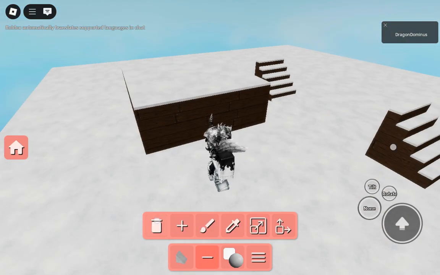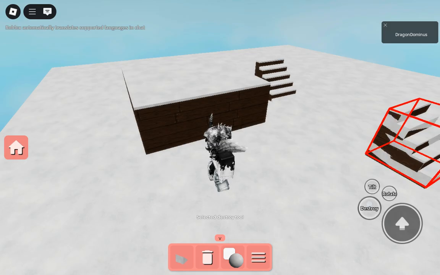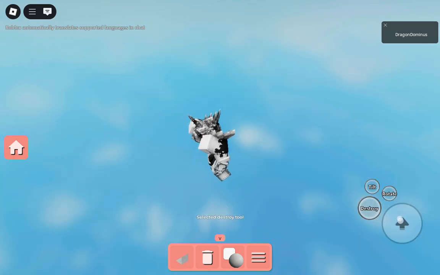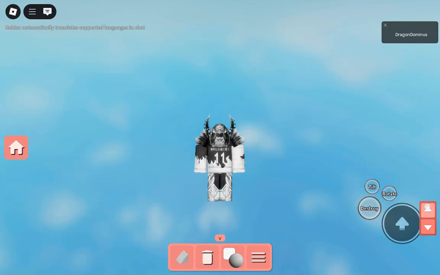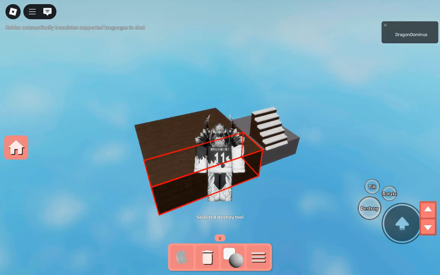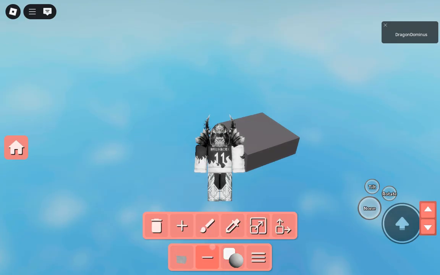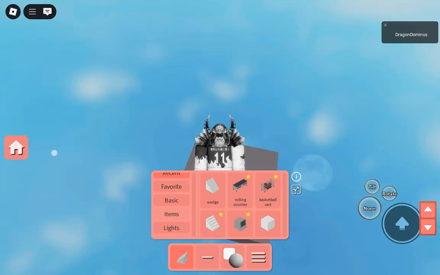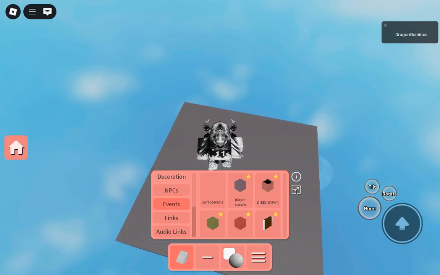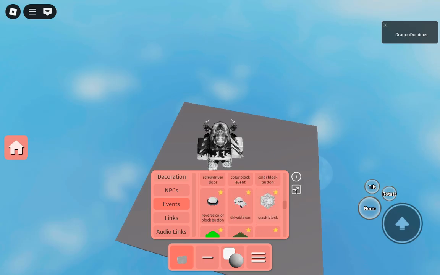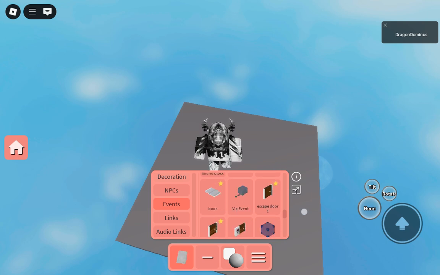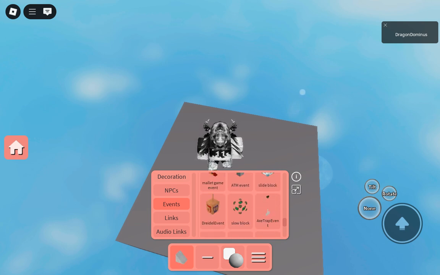to do it. But one more thing, we're not done yet. I'm gonna show you one more trick. And this is an event. You have to go into events. And then you either need the vial event. Actually, no. You need the slide block.